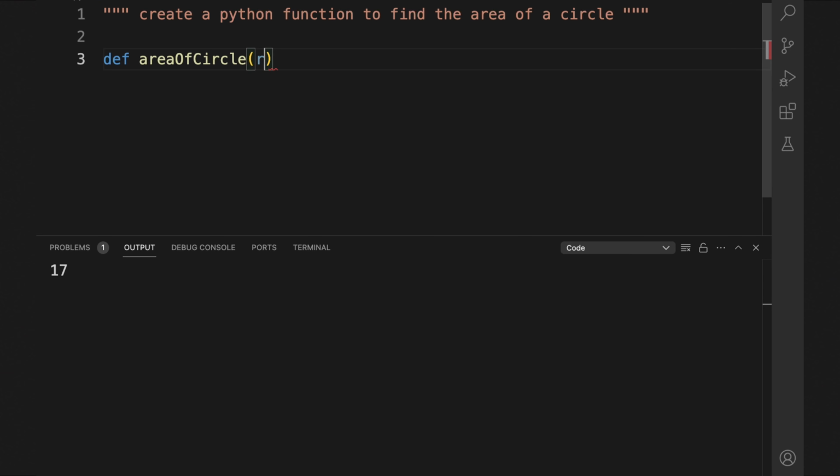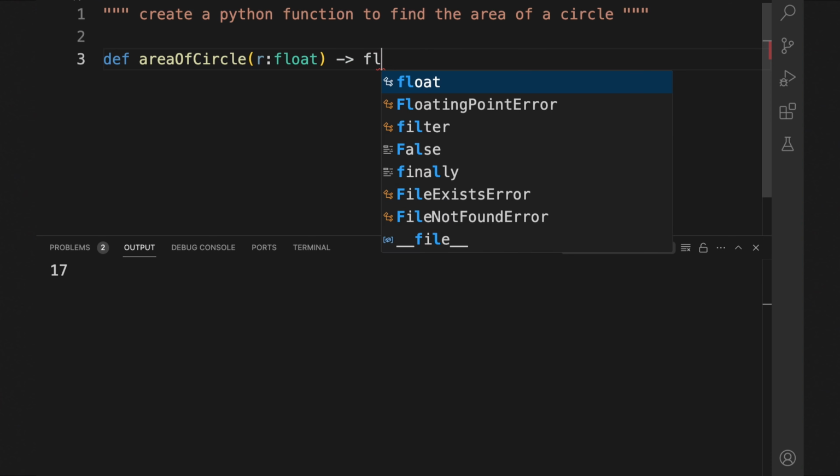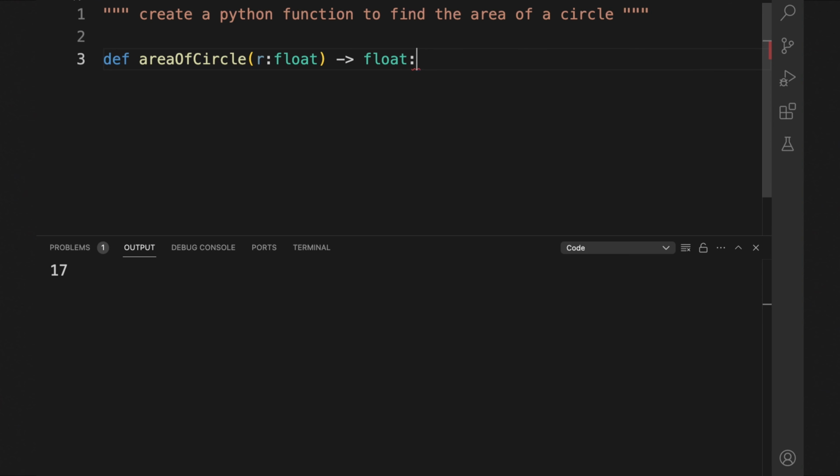So what is the data type of R? Of course, float, because it's numbers. So we will use float here. Obviously, our output will also be float. So you use your dash arrow, and you say float, and you terminate with a colon. So you are done with the definition of the function.